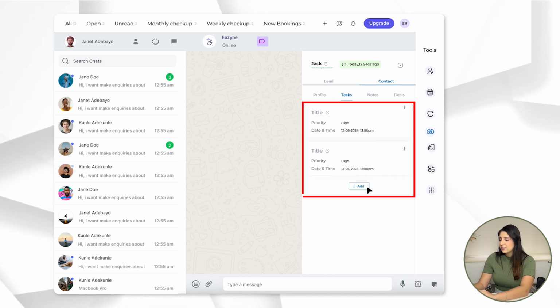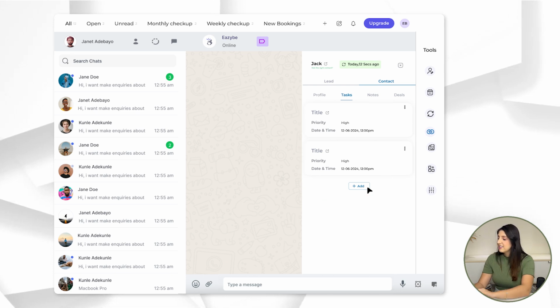View and manage your tasks once saved. You can view all of your tasks under the section. Need to make changes? Just click on the three dots next to the task to edit or delete it.